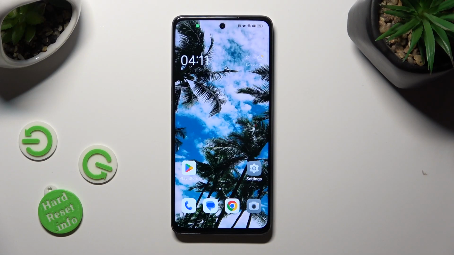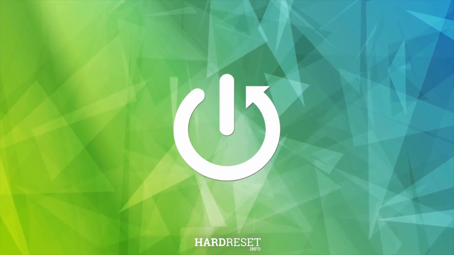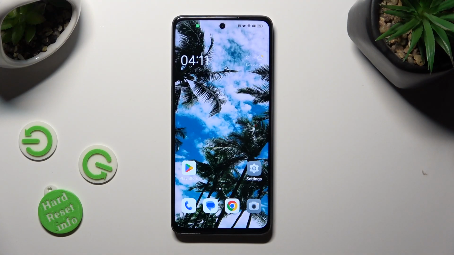Hi! In front of me is Oppo A1 and today I would like to show you how you can change default apps. First of all, you need to download your new defaults.